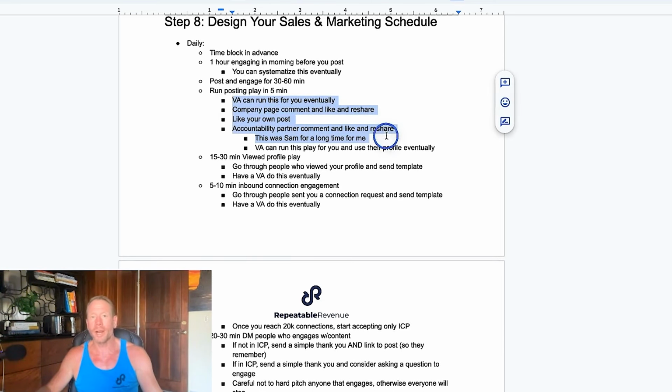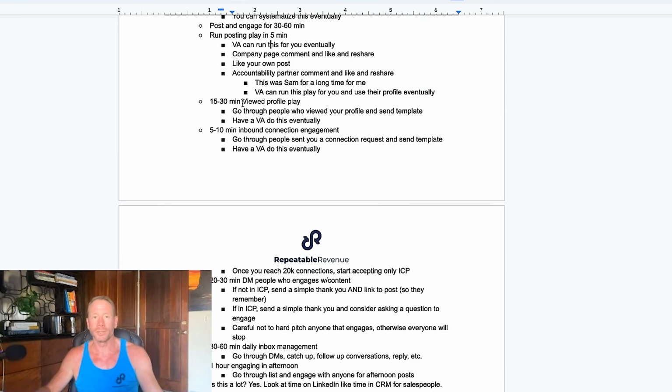And don't worry, you don't have to do this forever, right? A VA can do this for you at some point. Once you get rolling and get it in motion, don't feel like you're stuck doing this forever. Then I would block, so you can do that in about 5. Then I would block about 15 to 30 minutes to run the viewed profile play.